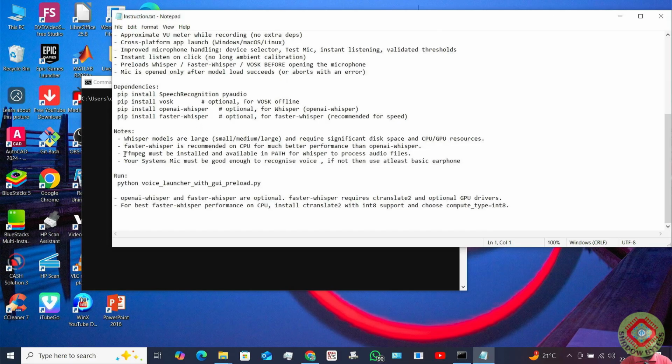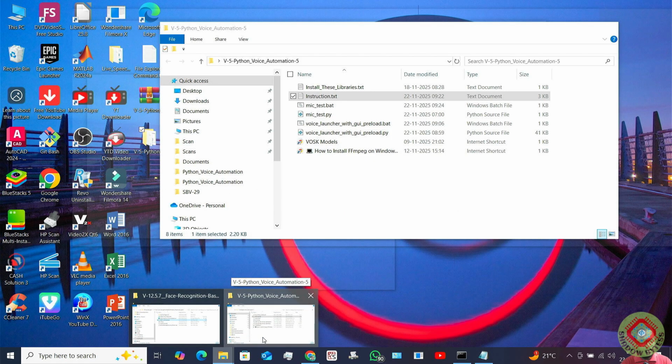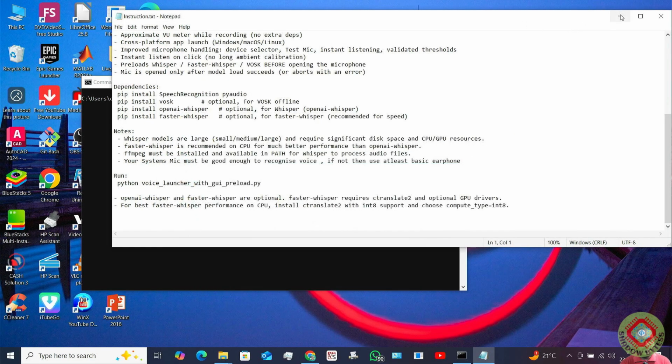And just like my previous video, this project also needs FFmpeg installed on your system, and I have added the link to the video on how to install FFmpeg here in the file. Clicking on this, you can see how to install FFmpeg on Windows. Also I have added another link here to download the Vosk models. Okay, so now let's proceed with the project.